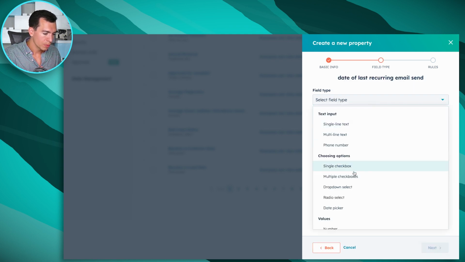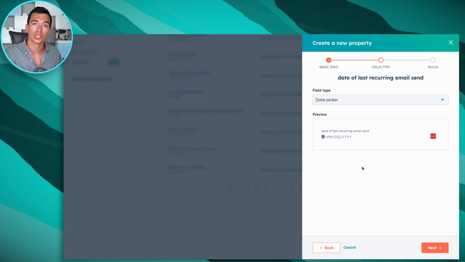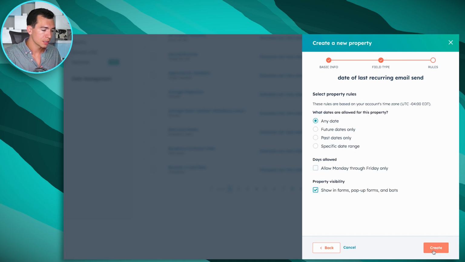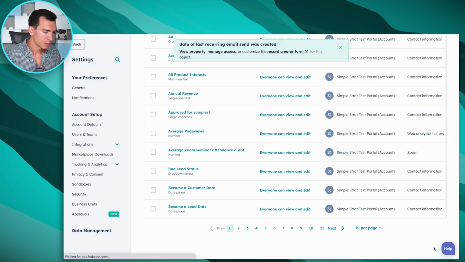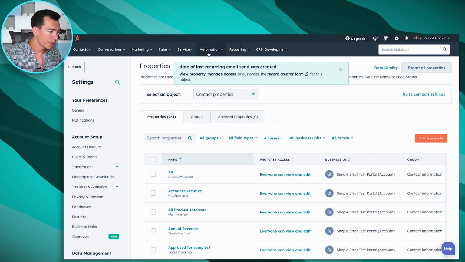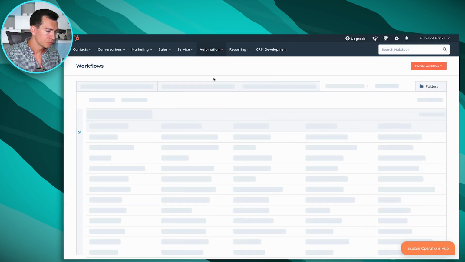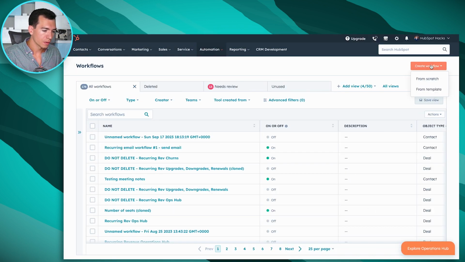And we're going to make this be a date picker, so it'll show a date. Hit next here. Any dates, and there's no need to have this in a form, so we'll go ahead and uncheck this here. Hit create. And now we've got our trigger property created. So we're going to go back to workflows, and we're going to create the first workflow here.